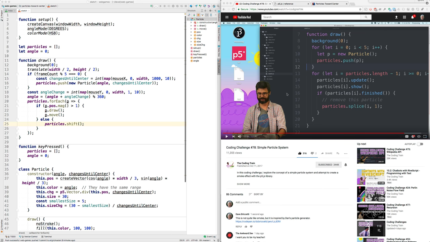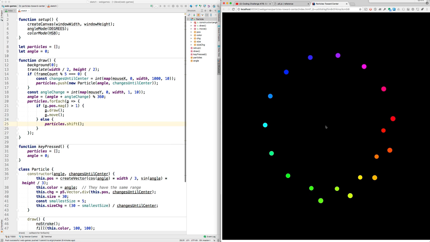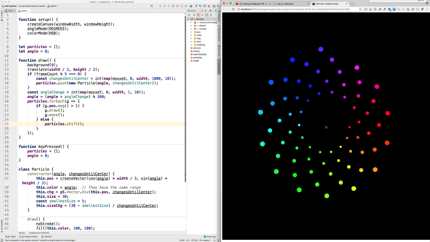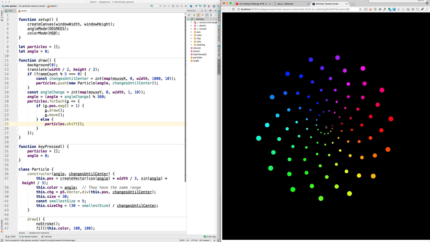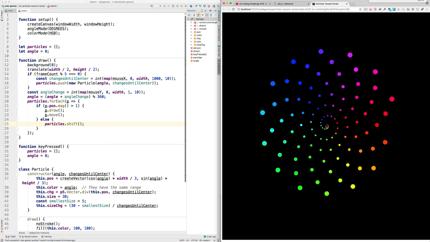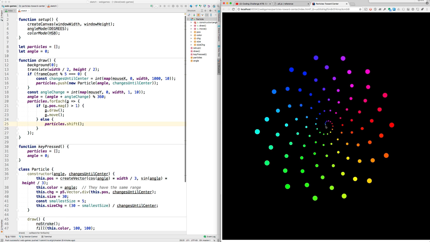Hello. Inspired by Dan Shiffman's Coding Challenge 78, Simple Particle System, I have created this. It's kind of fun to watch, wouldn't you say? And there are two parameters that you can adjust using the mouse.